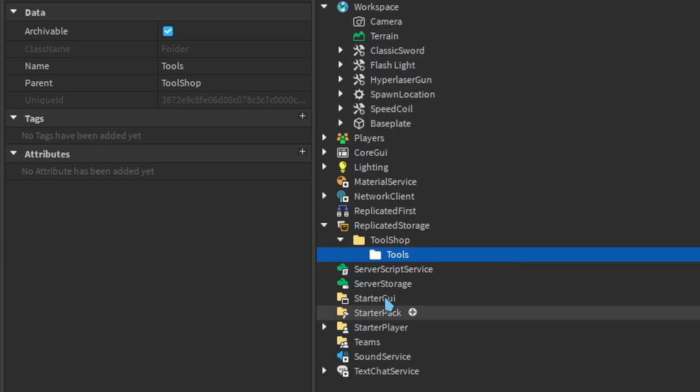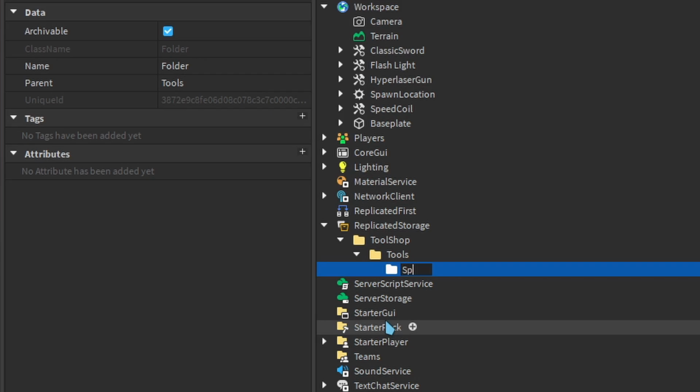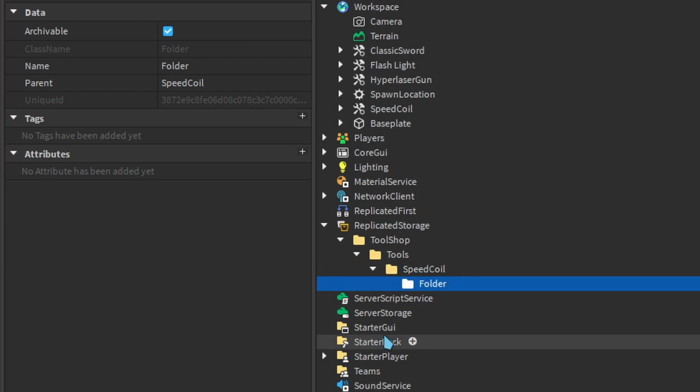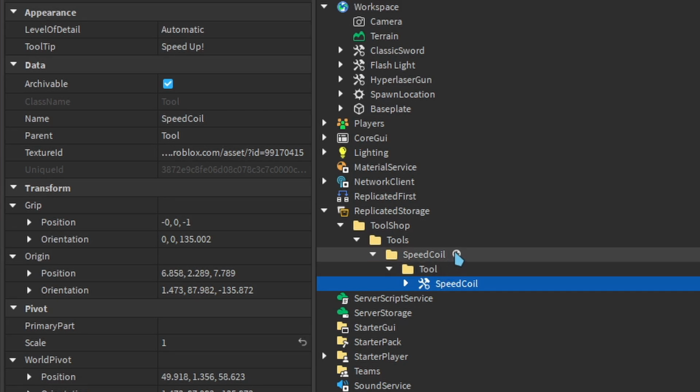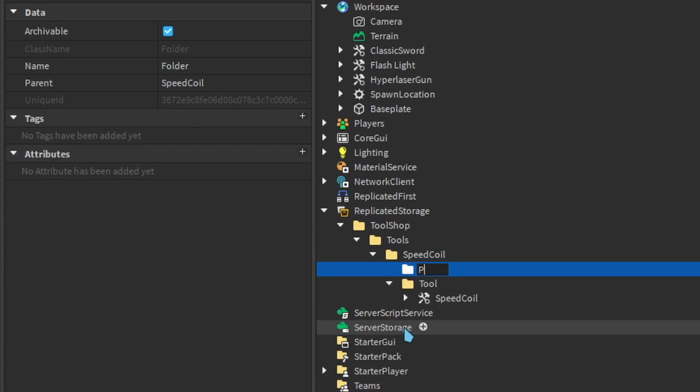Inside, we'll create a folder for one of the tools. Create a folder inside called Tool. Put the tool in this folder. Create a second folder called Properties. This will contain information about the tool, such as its price.